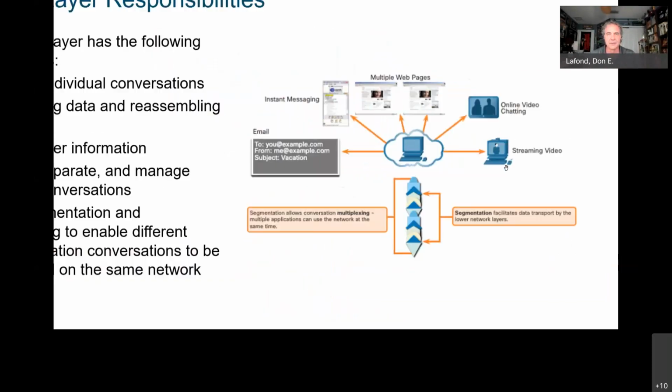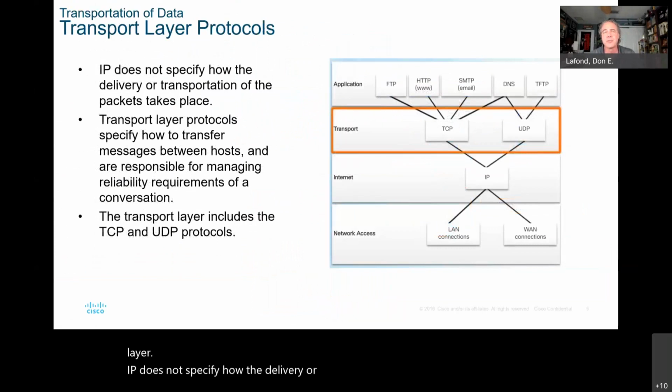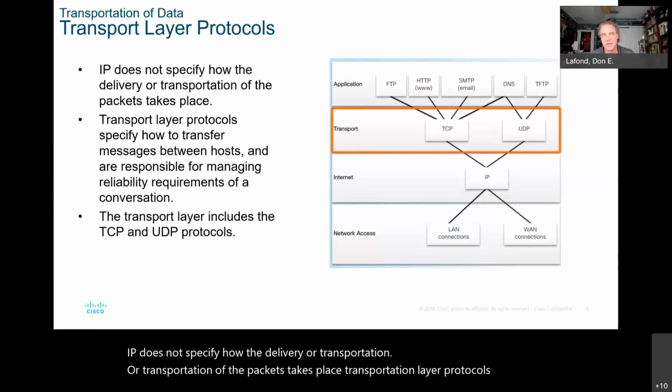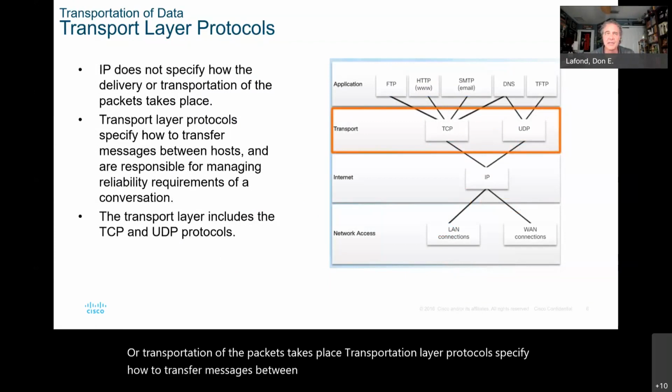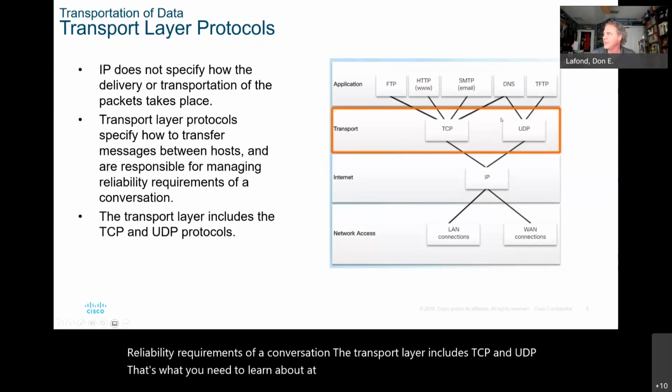IP does not specify how the delivery or transportation of the packets takes place. Transport layer protocols specify how to transfer messages between hosts and are responsible for managing reliability requirements of a conversation. The transport layer includes TCP and UDP. That's what you need to learn about at this layer. TCP and UDP, you need to know the differences between the two.